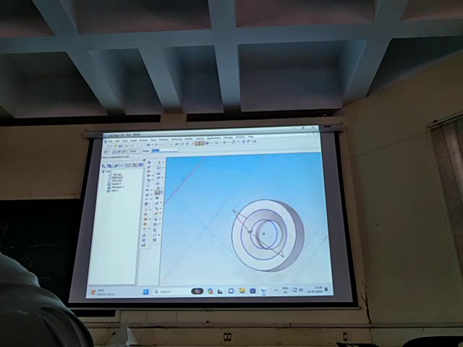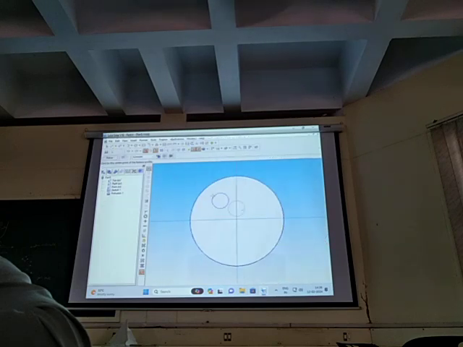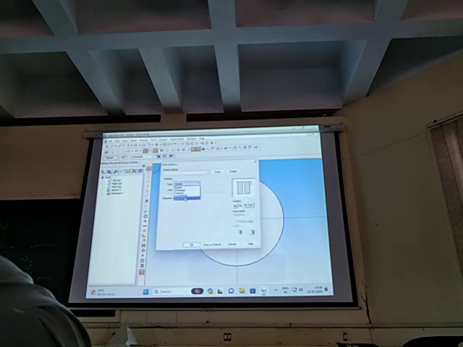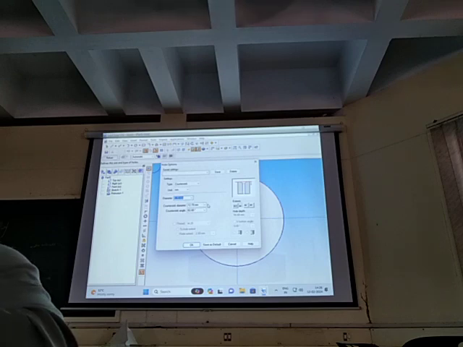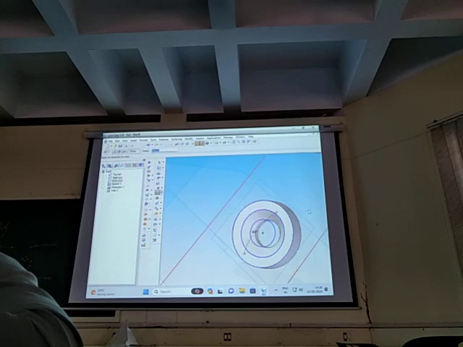Left click. See? Select tool. See, hole option, this. Just left click. Here, diameter of the hole. The diameter of the hole is how much? 14.5. Countersink diameter 25. Countersink angle 90, and here 14.5. Okay. Just left click, left, this side, left.